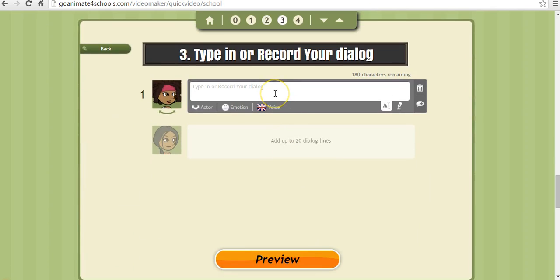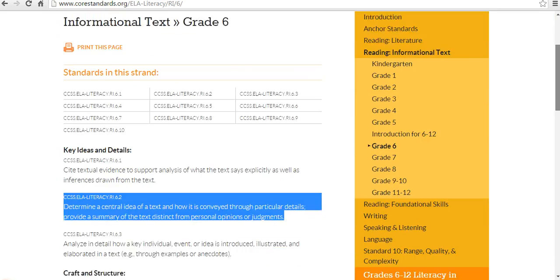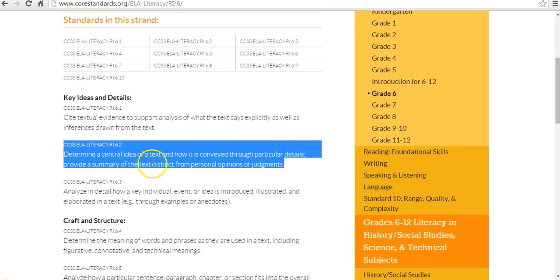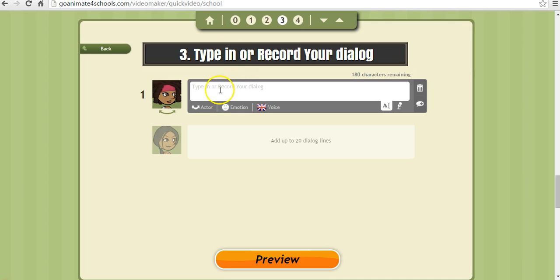I start to type in my dialogue, and remember I decided that I was going to introduce a topic or lesson. So I've got my English Language Arts standard. I always go by my standard first. I'm going to use ELA Standards Reading for informational text. I'm going to go down to this one right here and select this one, determining a central idea and giving particular details. So now that I've got my plan, I've got my template selected, and I know that my teacher is selecting and telling the students about informational text.